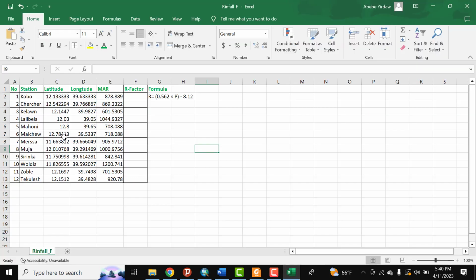This is my Excel data. I have 12 meteorological stations with long-term average rainfall. This is the latitudinal and longitudinal position of each station. The mean annual rainfall for each station is recorded here, and I would like to compute the R factor using Excel. By the way, we can also compute the R factor using the raster calculator, Map Algebra in the Spatial Analyst tool in ArcGIS. Let me show you the first mechanism.